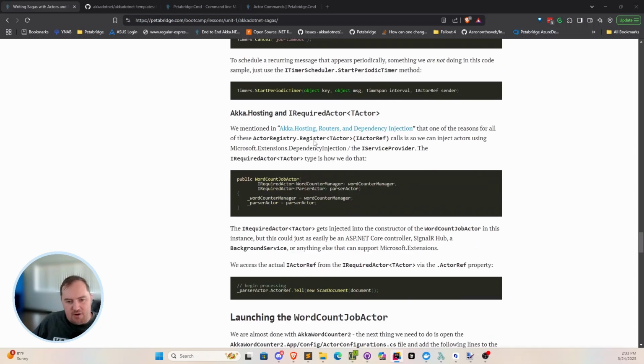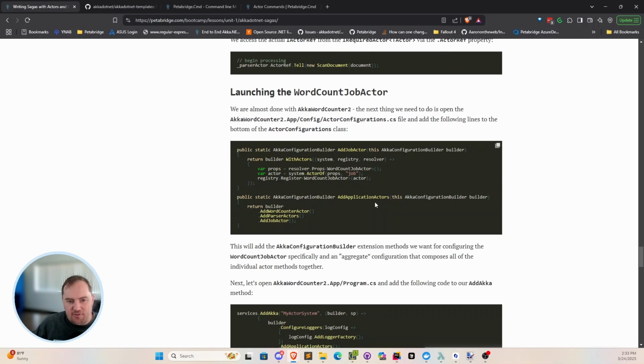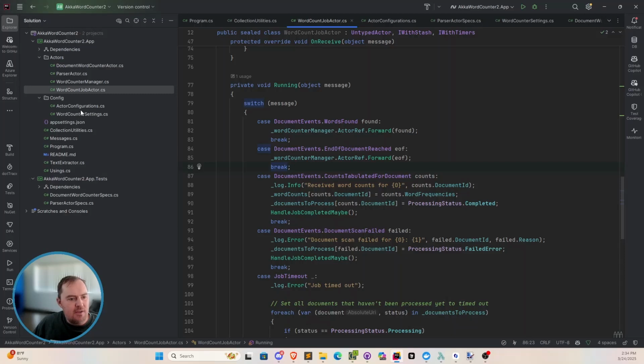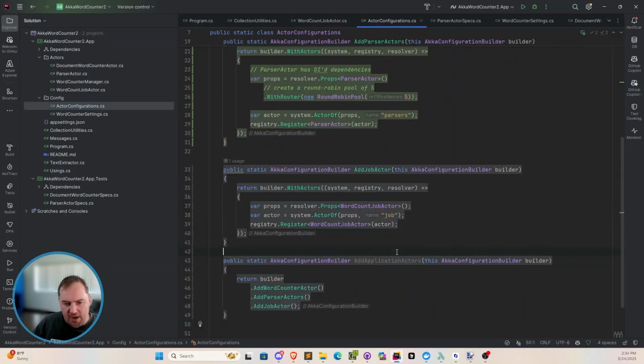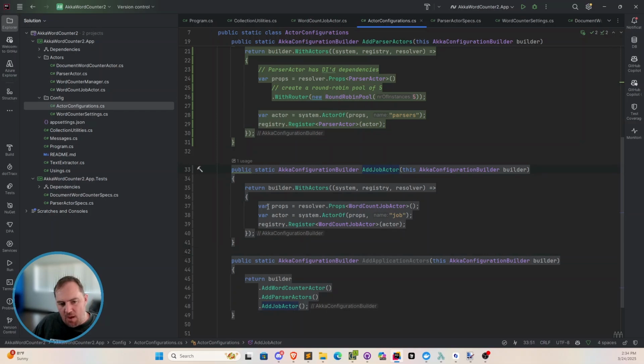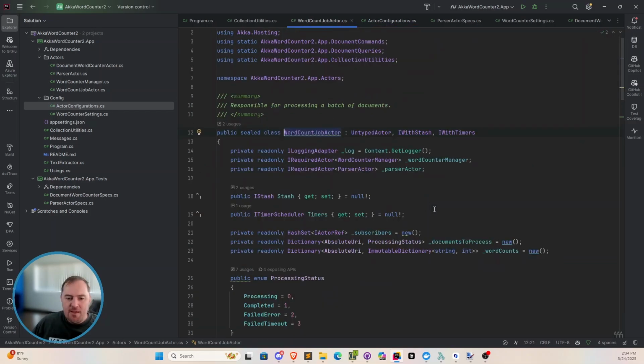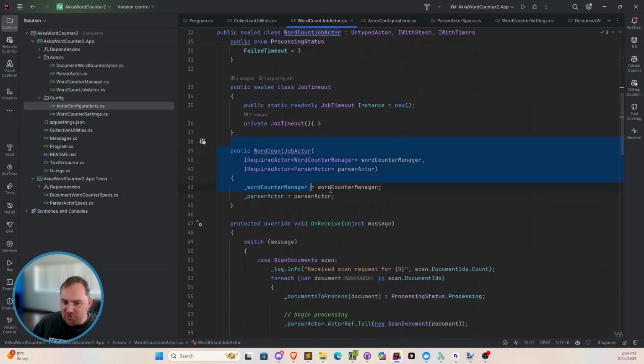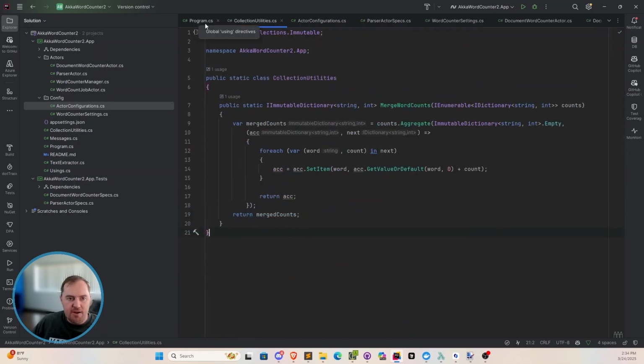Now, if we scroll down here, we talk about how stashing works. We talked a bit about how IRequiredActor works. The thing we need to do next is add this little bit of config to our actor configurations file. So let's go to actor configurations. We're going to add this here. We're going to call this method add_job_actor. We're going to use the resolver.props to create this WordCountJobActor. That way, these IRequiredActor parameters will be injected into this actor's constructor. All right, so that all looks good.